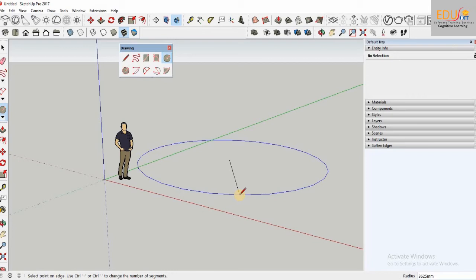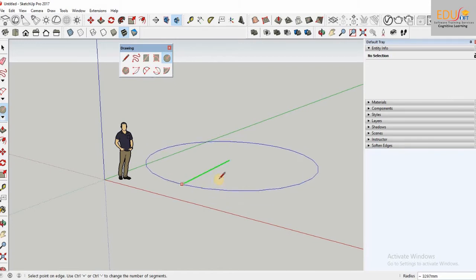Before doing this, using left arrow locks the cursor to draw in surface perpendicular to green axis. And right arrow locks the cursor to draw in surface perpendicular to red axis. And up arrow locks the cursor to draw in surface perpendicular to blue axis.